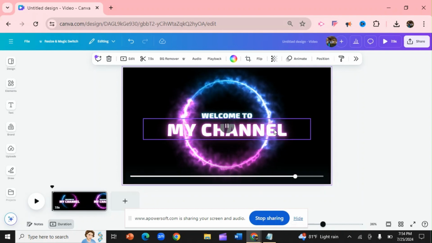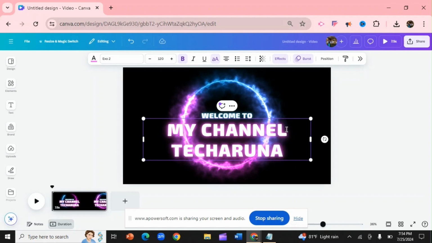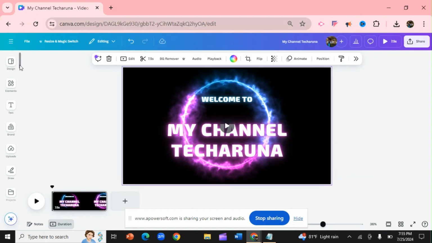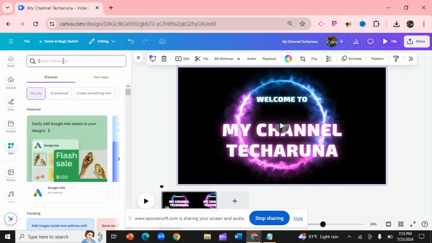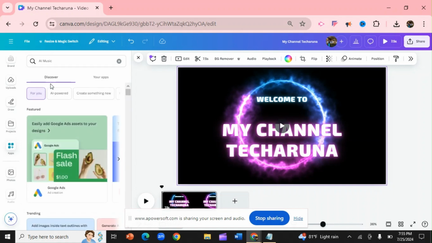If you want, I can change the text. I'll add my name. So we'll make the settings. Now we have to go to apps. So click on the apps. Now search here for AI music. So the first option, click over it.